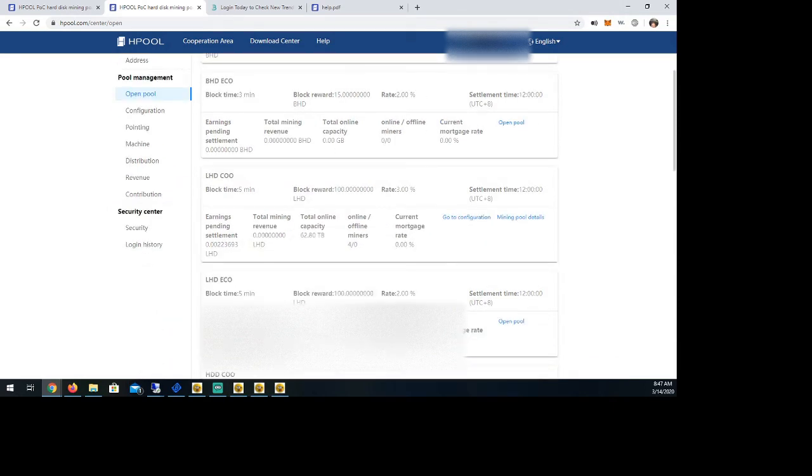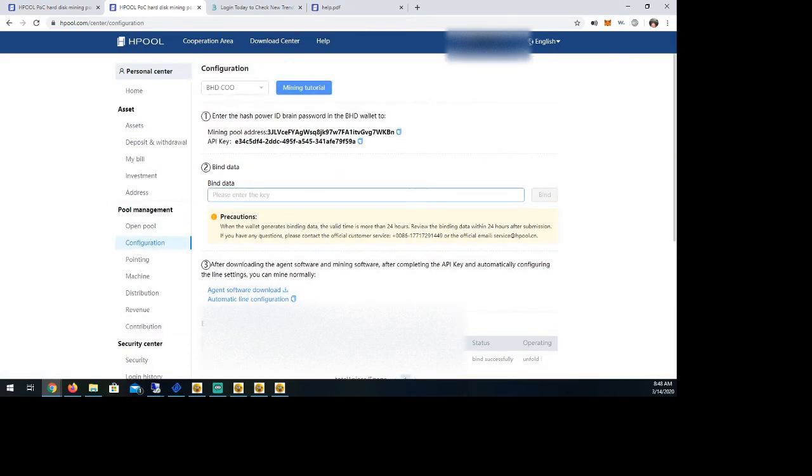You want the ones that say COO, cooperative. You have to open them. See where it says open? Click on that and it'll open it. So that's the first step.